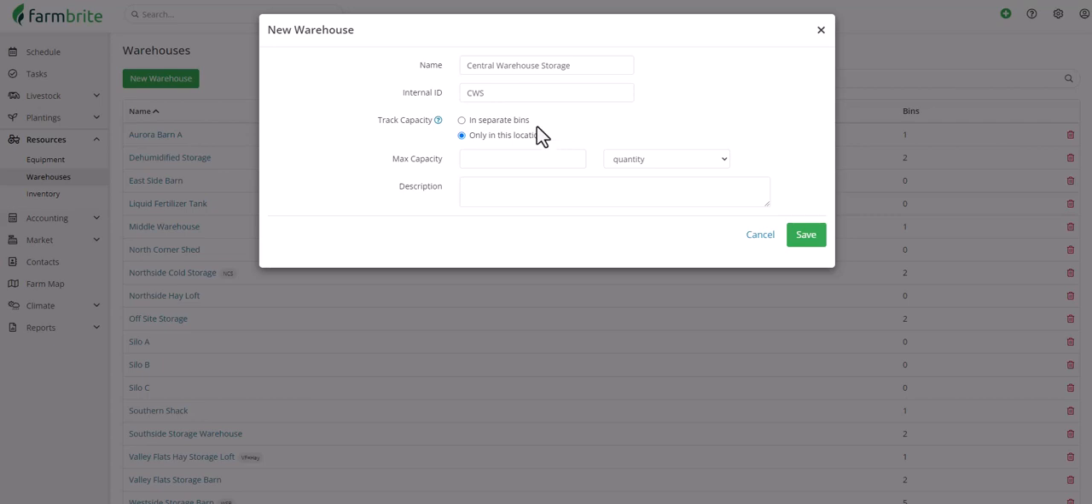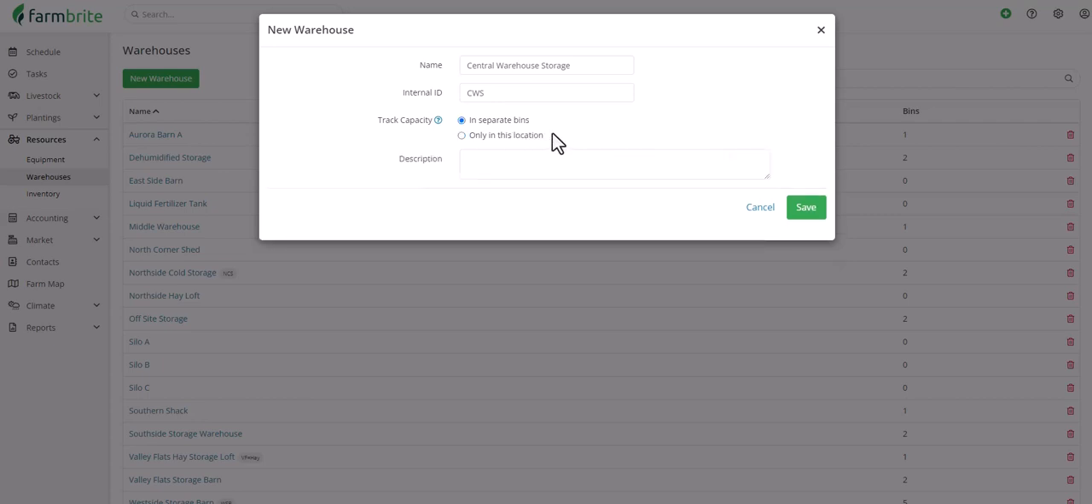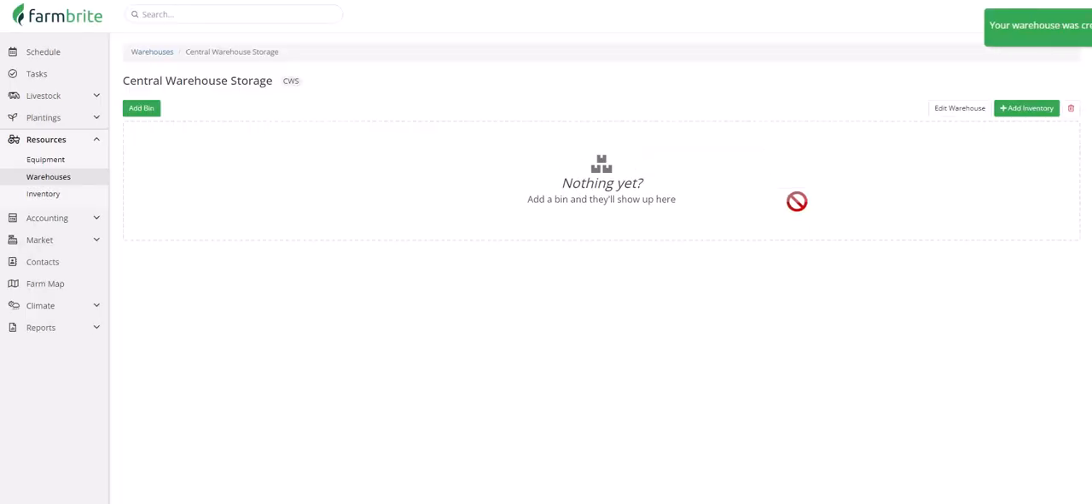In this example, though, we're going to track capacity in separate bins, as we will store different types of animal feed in different bins within this central warehouse. We'll save, and then set up those bins.